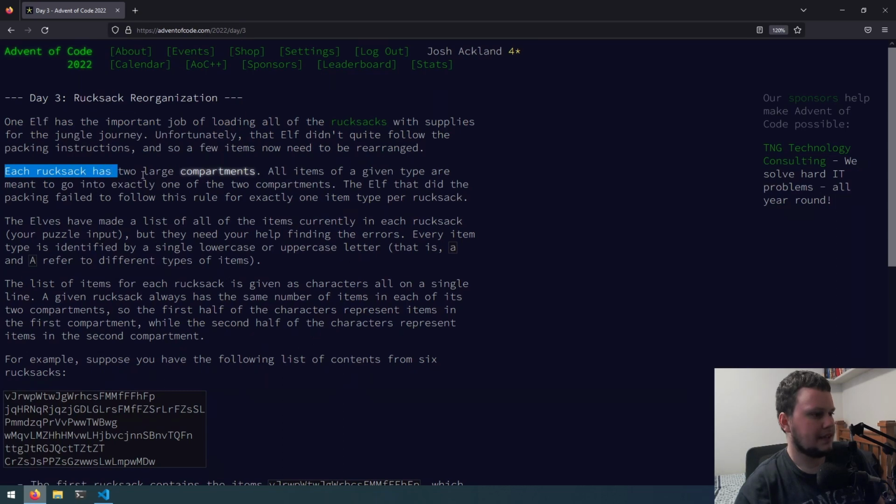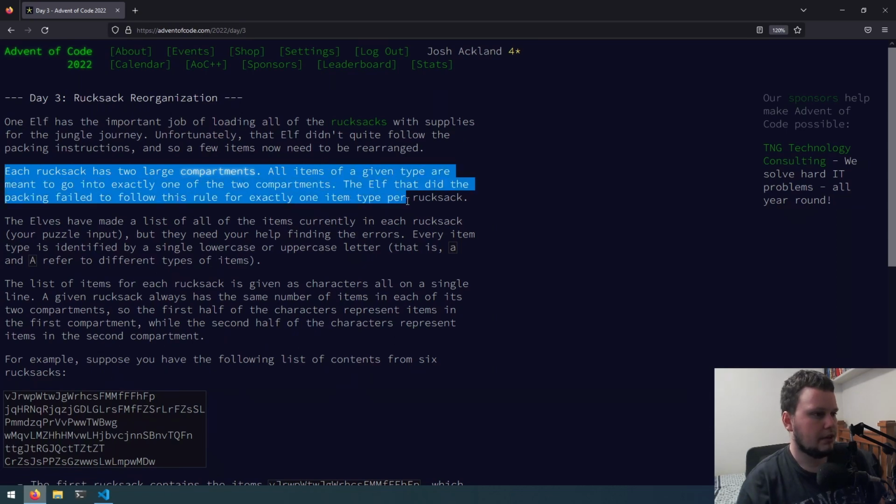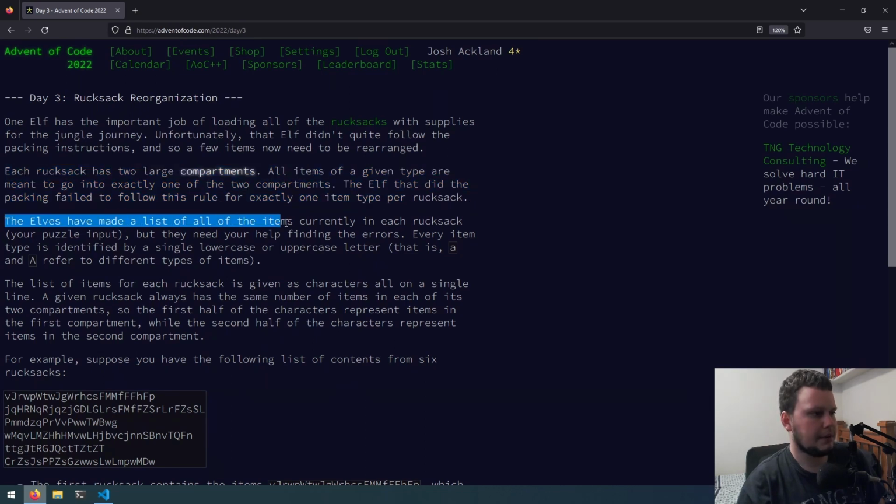Each rucksack has 2 large compartments. All items of a given type are meant to go into exactly one of the 2 compartments. The elf that did the packing failed to follow this rule for exactly 1 item type per rucksack. The elves have made a list of all the items currently in each rucksack, your puzzle input, but they need your help finding the errors.